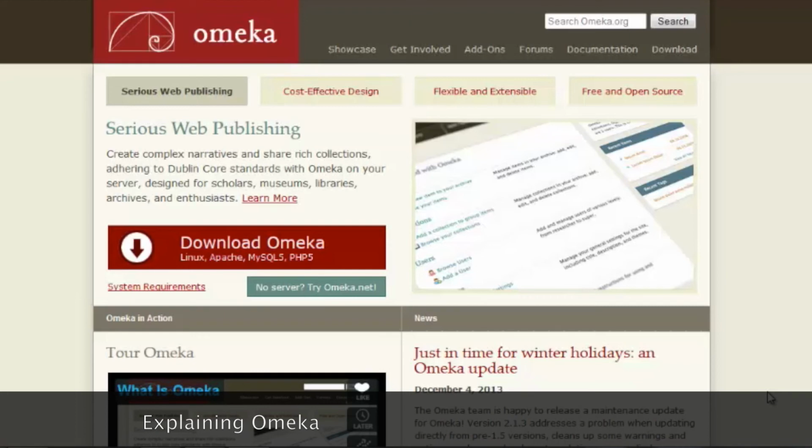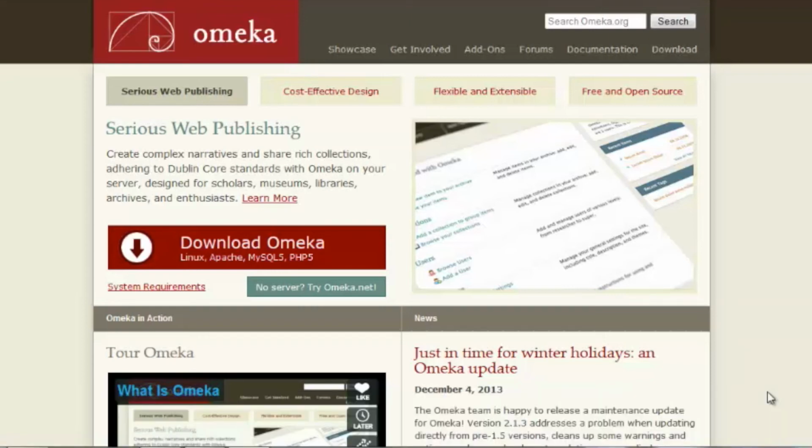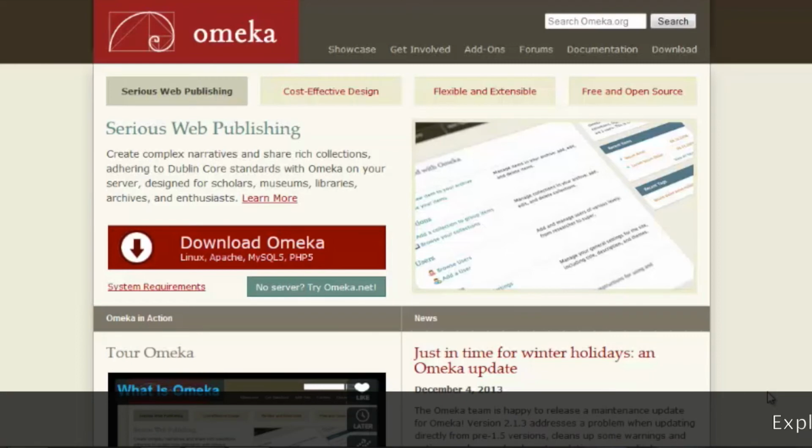Although there are a lot of open source software options, we decided to go with Omeka because it's free, of course. It includes a variety of plugins and customizable visual themes. It also adheres to rigorous web standards and complies with Dublin Core Metadata Standards.